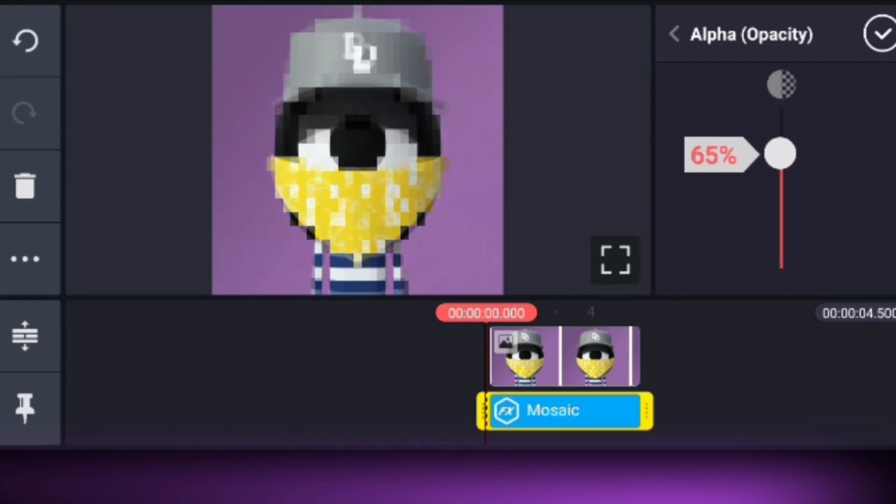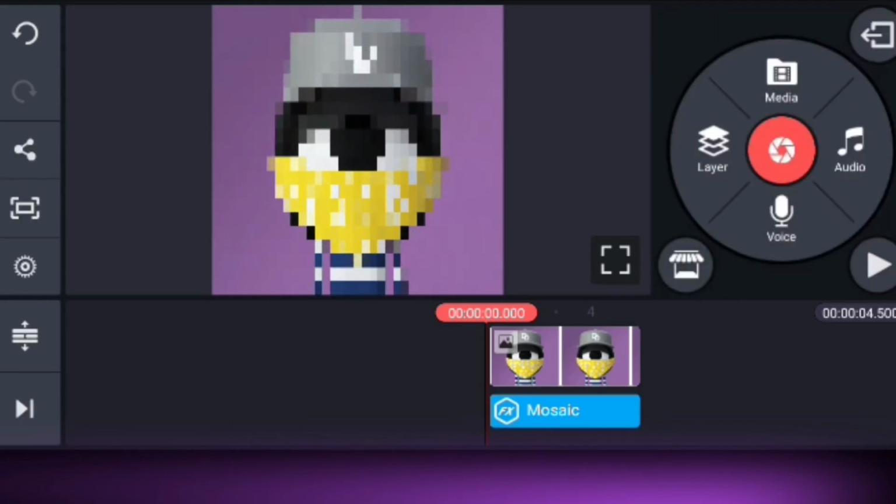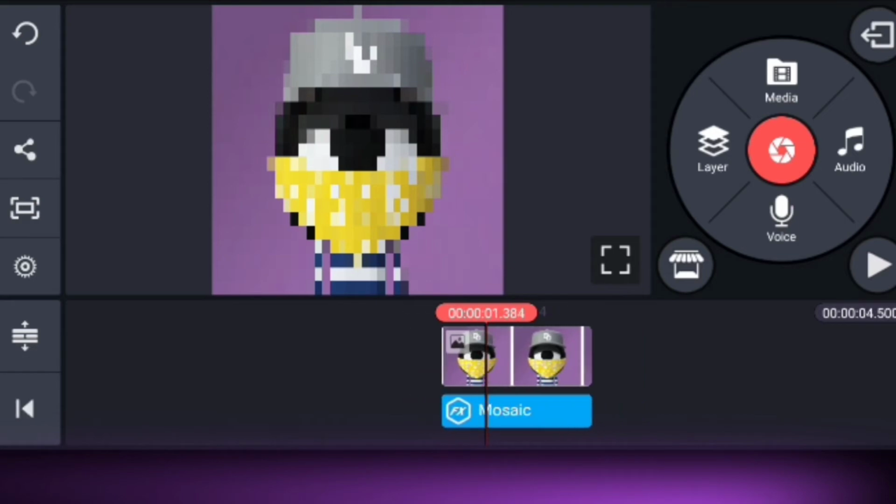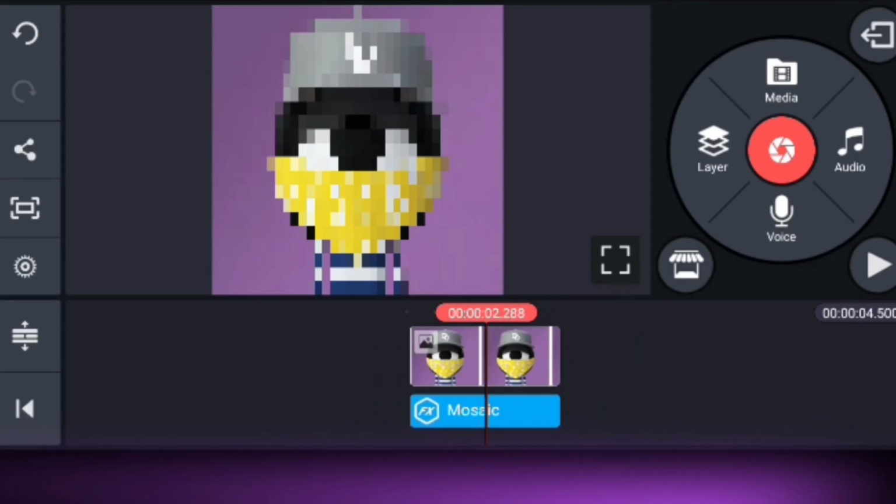This is going to be adding a unique touch to your own style. So for this tutorial, I'm going to be leaving it like this. So I'm going to be hitting on yes. So now, as you can see, I created this type of CryptoPunk style in Kinemaster.